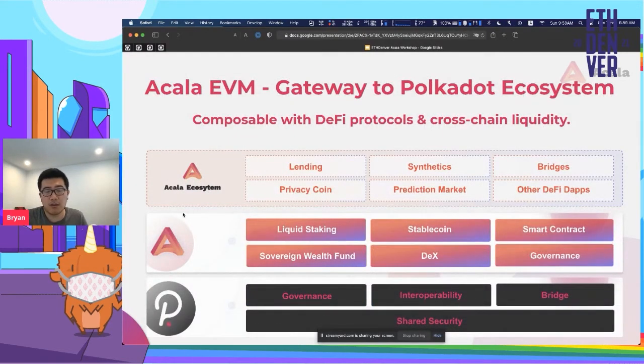The architecture is basically that we're built on top of Polkadot. Polkadot offers the shared security and all the cross-chain messaging, as well as bridging and other ecosystem. We have built various DeFi primitive protocols, and one of them is the smart contract platform, the EVM platform. Then Solidity developers will be able to deploy your Solidity projects into the Acala EVM and leverage all of the DeFi primitives that we have provided.